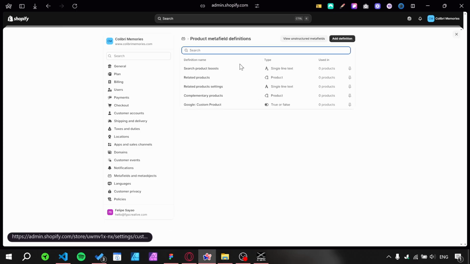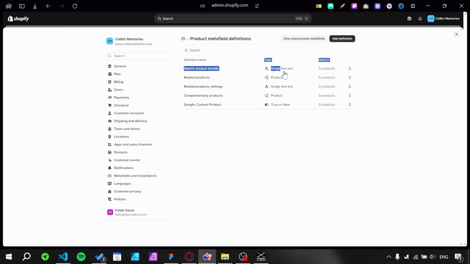As you can see, we already have a couple of definitions. That's what we call it: a meta field definition. And perhaps you know this, you can see on the type: single line, product, single line text, product, true or false. Those are the types of meta fields that we're going to be defining, and they are very helpful in different use cases. So let's go to add definition.